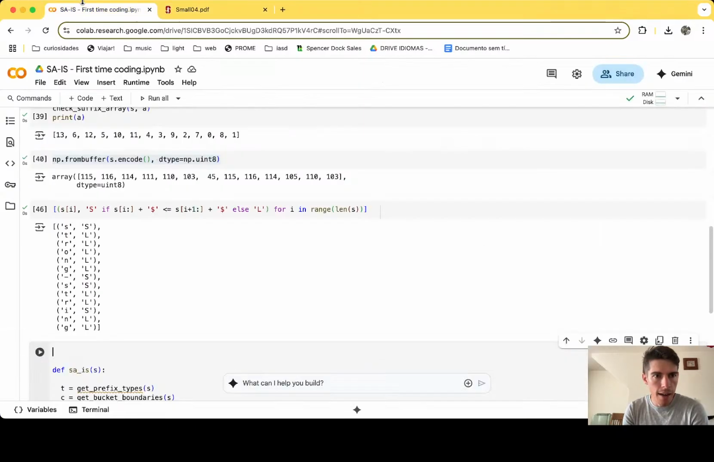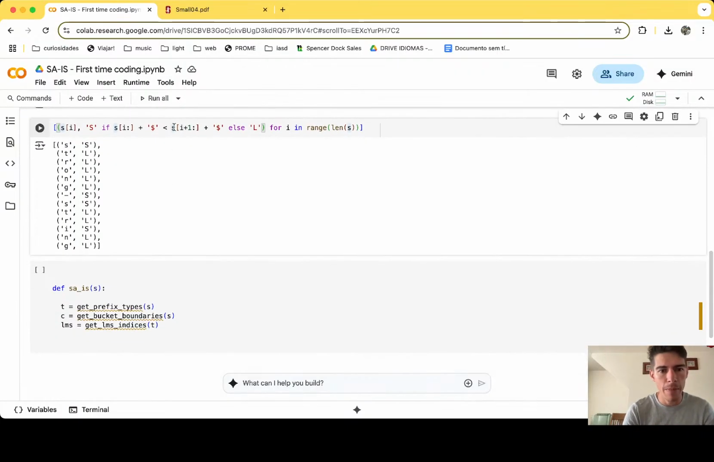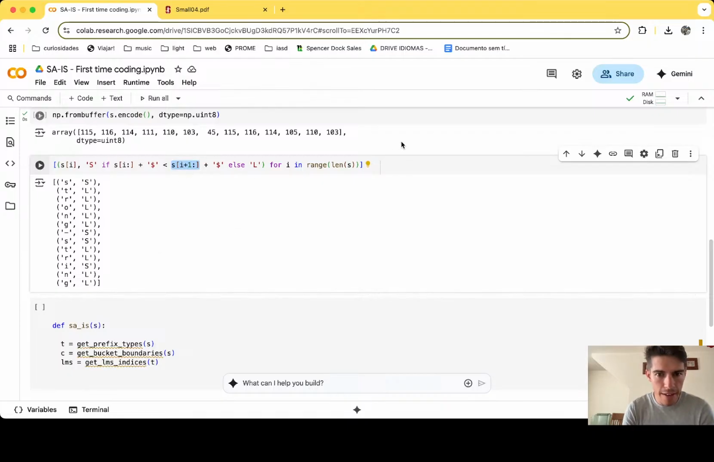So L, yes, so it matches. I'm not sure here if I should count it as an S for the equality or as an L, but anyways, it's not going to have any equality because the prefix starting in i is never going to be equal to the prefix starting in i plus 1. But yeah, again, this is comparing the entire string, so this is not efficient.